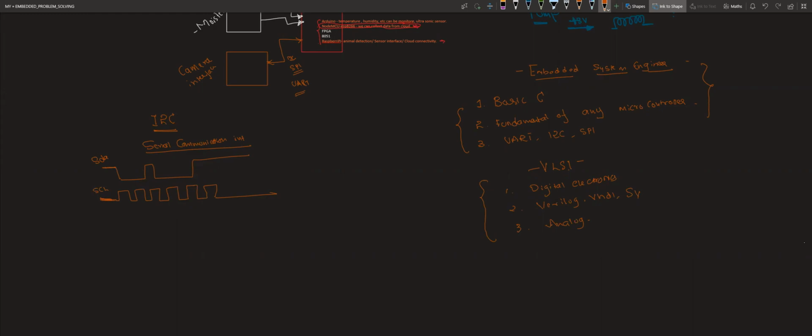Why do we need a clock? I can send just data, right? Why do we need a clock? Good. It's a synchronous data bus.